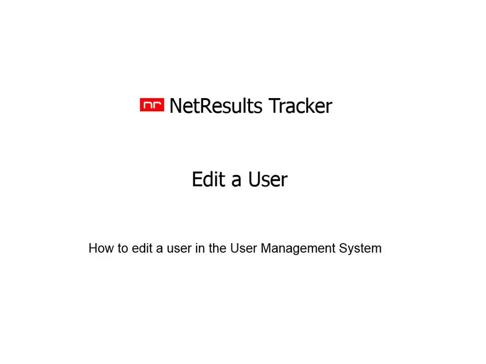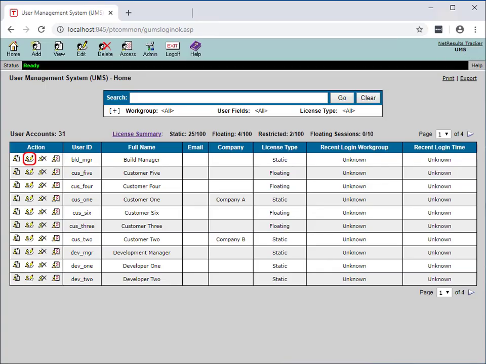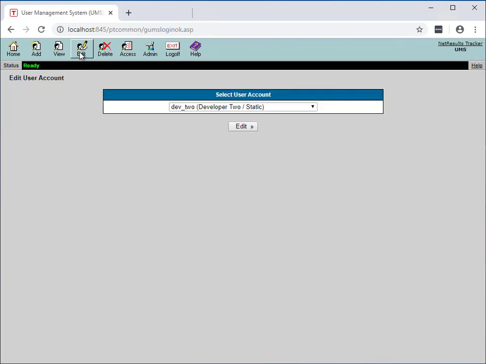How to edit a user in the user management system. Click on the edit icon to the left of a user, or click on the icon at the top, select a user, and click on the edit button.